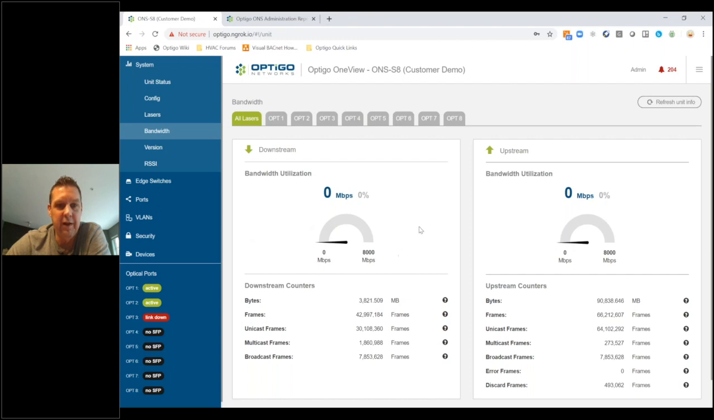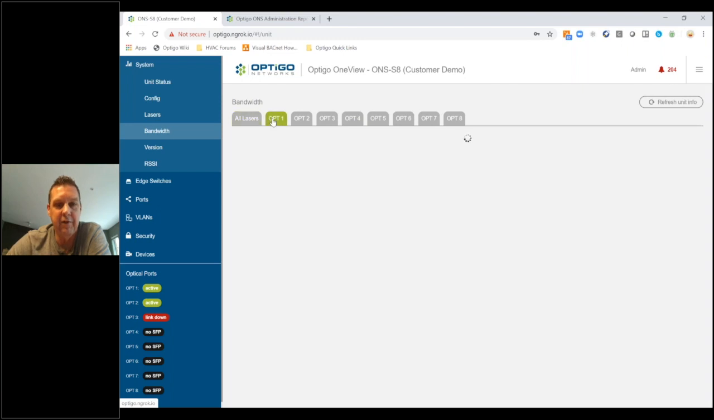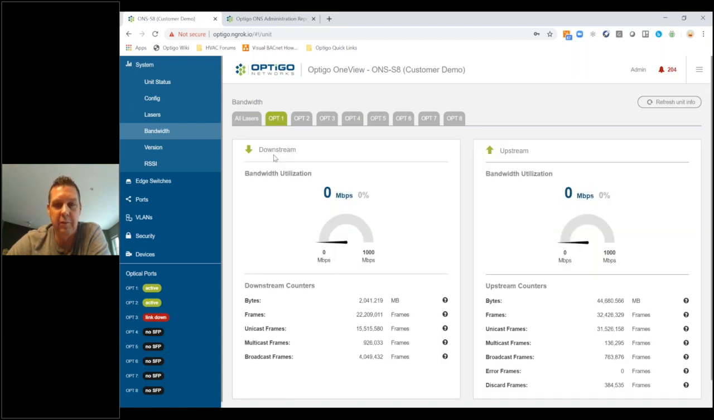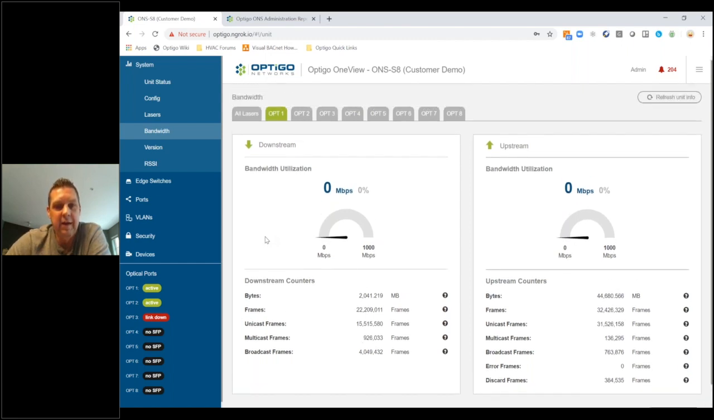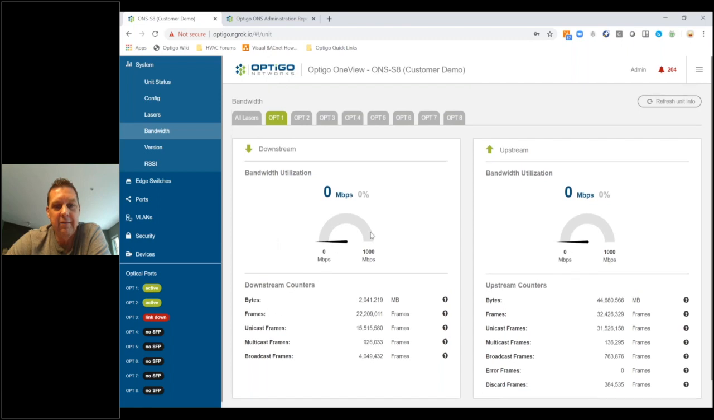So we can see all lasers on the entire system, very little bandwidth being used. But we can actually go to the specific laser on the specific optical port and figure out how much bandwidth is being used port by port. As we don't have a lot of action in our lab, there's not a lot to see here, but imagine if this was at 950 megs. You say, can I add a few more cameras? Well, yes, you can add a couple more, but instead of connecting the cameras and hoping it works, this actually gives you real information.